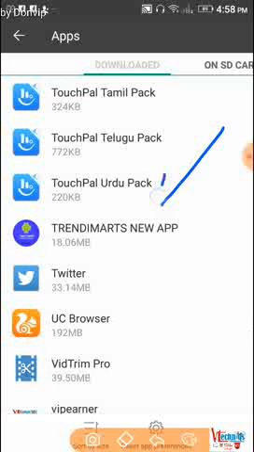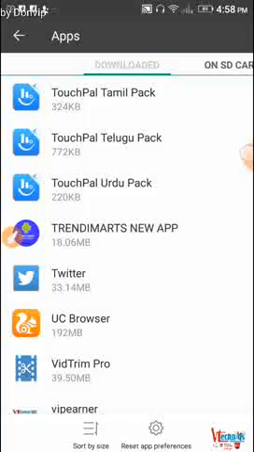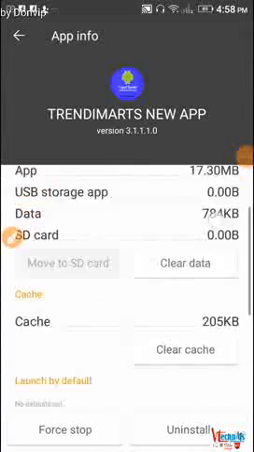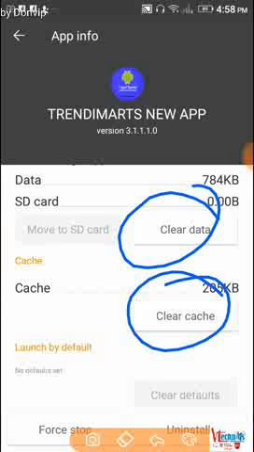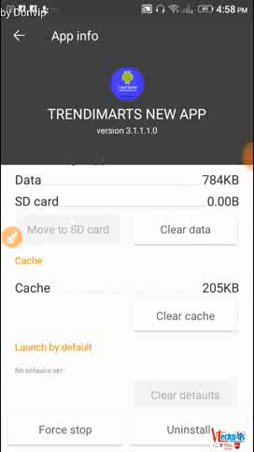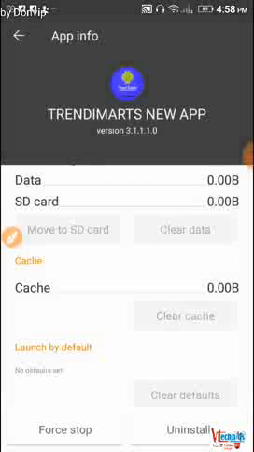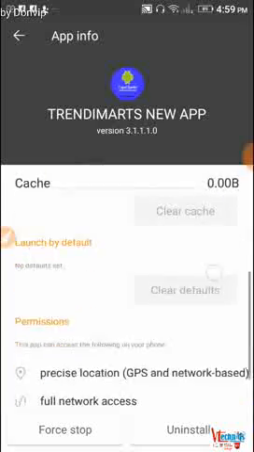I mean Trending Mart this. I'm going to tap it, then I'll clear data, I'll clear cache, then I'm good to go. So I've done that. The app has been cleaned already.